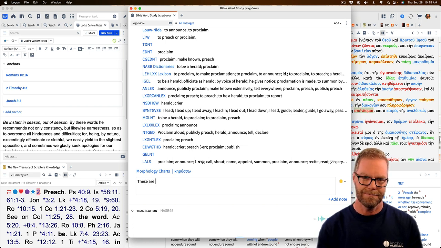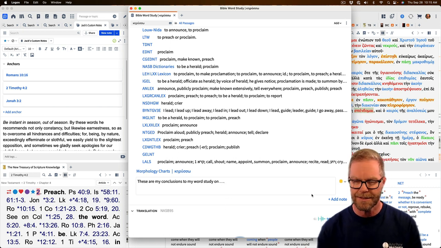these are my conclusions to my word study on Keruso, you know, blah, blah, blah, blah. I put it all in there. I put whatever I'm thinking in there, and then I can copy this into my sermon, or I can do everything in my sermon and copy the intel here.